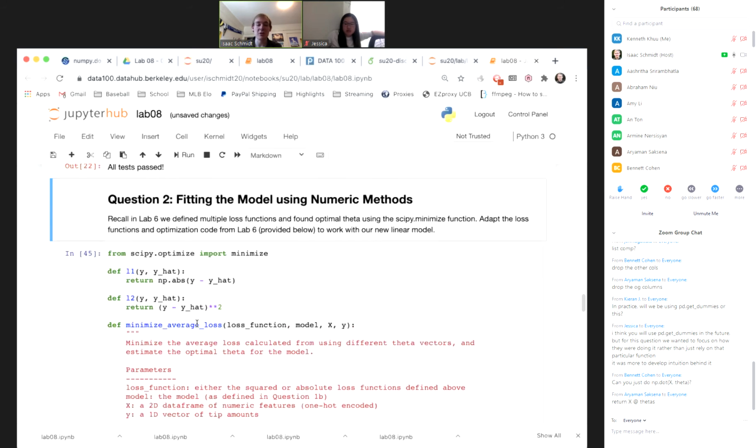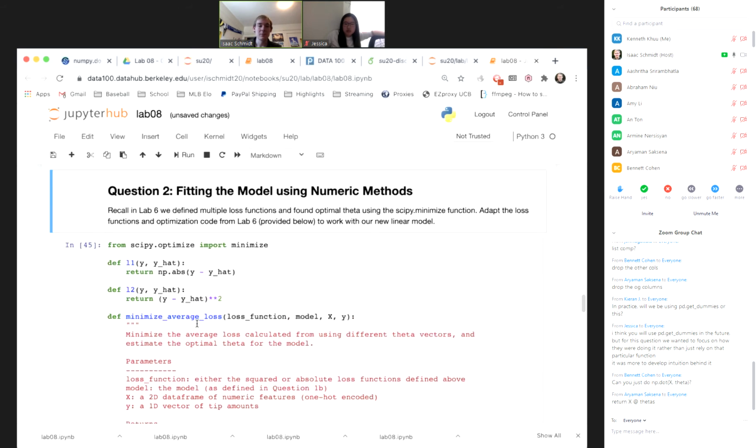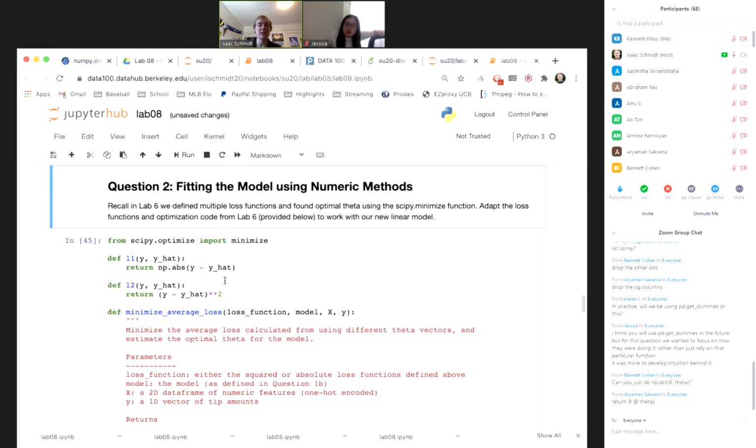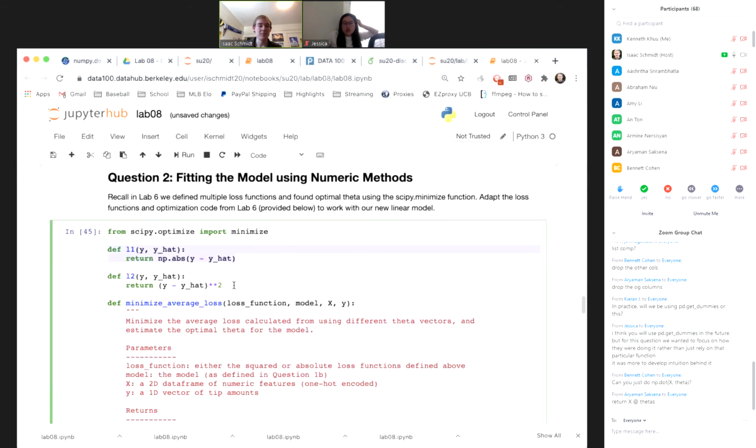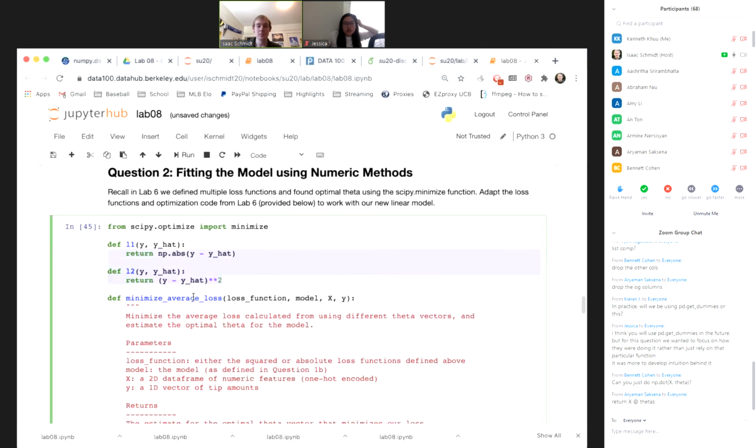Great. So now we're on to question 2. Recall in lab 6, we defined multiple loss functions and found the optimal theta using the minimize function. Here are these loss functions again. We have the L1 loss, which is obviously the absolute value, and then the L2 loss, which is the squared error. These should look pretty familiar to you.